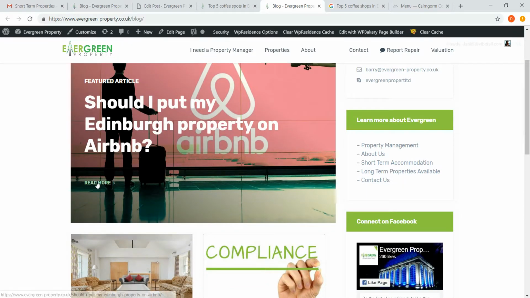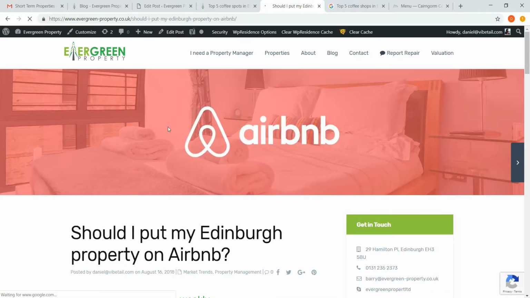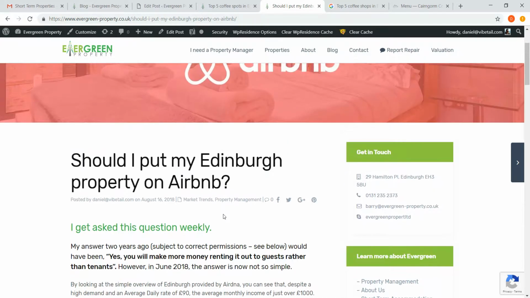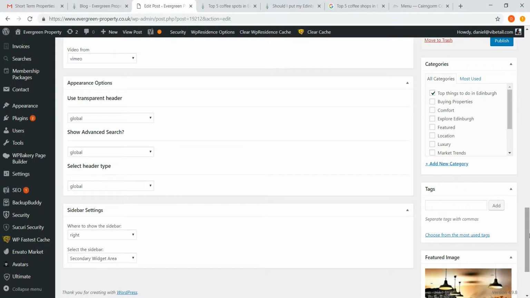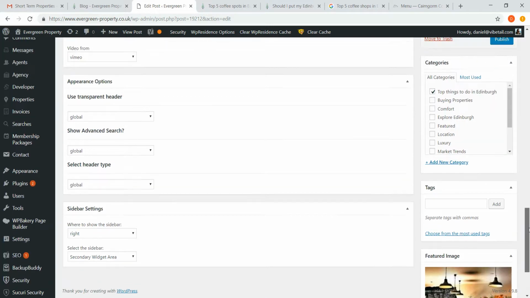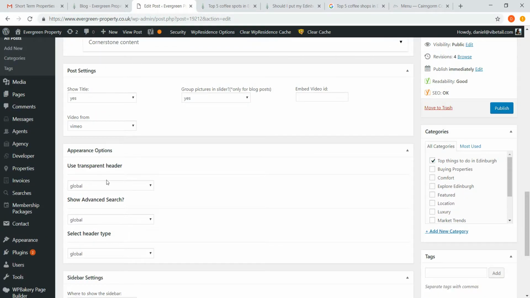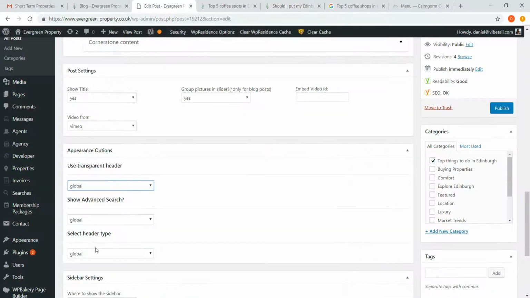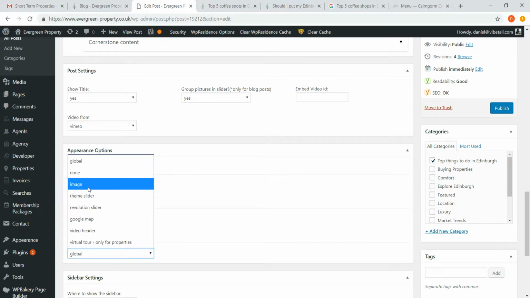Let's go to this one. So we've got a big background image, and then we don't have the featured image showing here. So I would like to do the same thing. So if we go to appearance option, use transparent header, we'll say no. Or global is fine. Select header type. Let's select that to image.